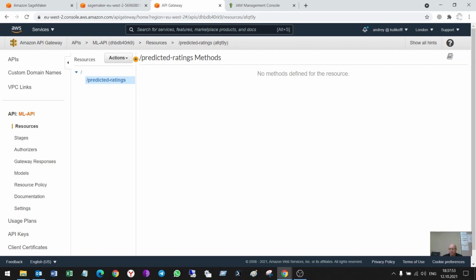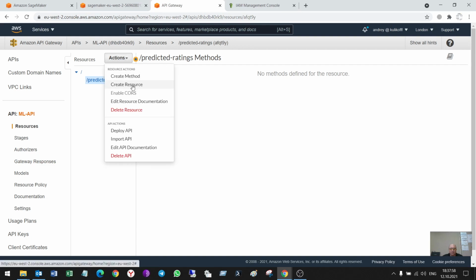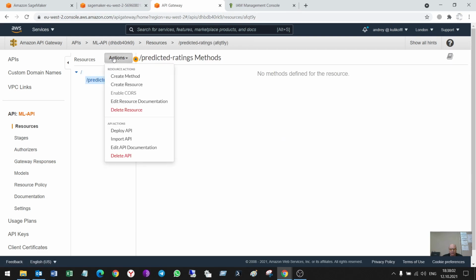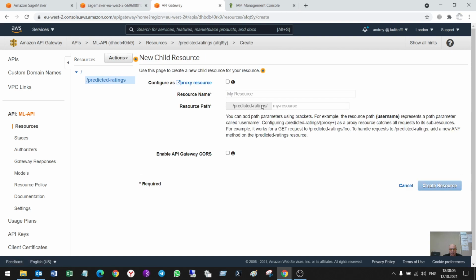And we shall make another resource named user ID under the predicted ratings resource. A resource path will be this, and a resource name will be this. It's important to do it correctly.